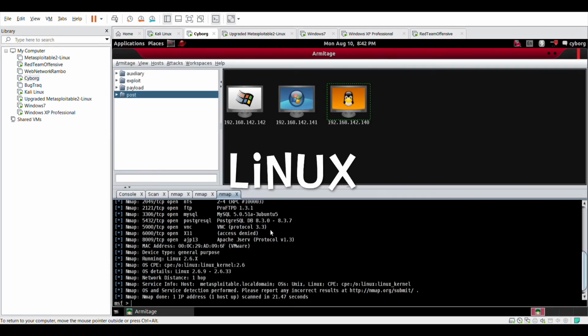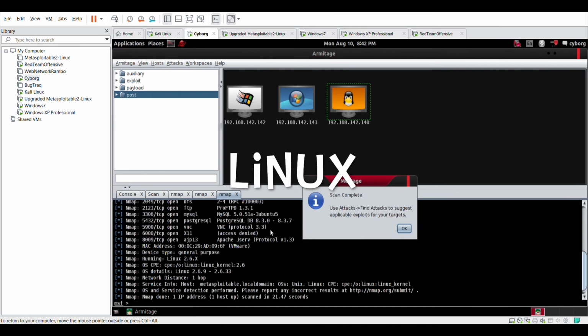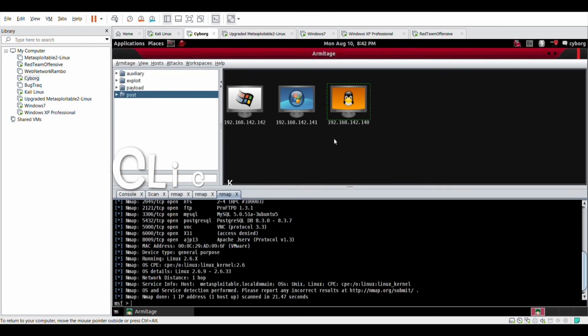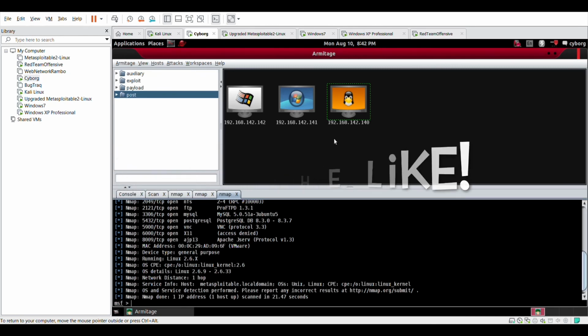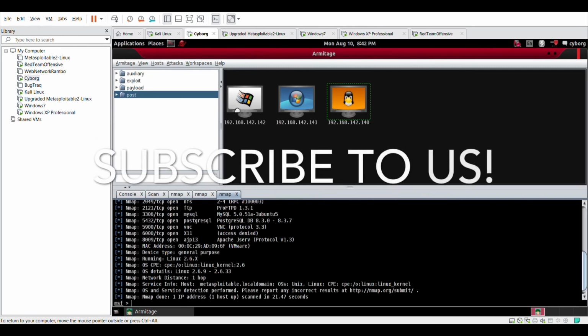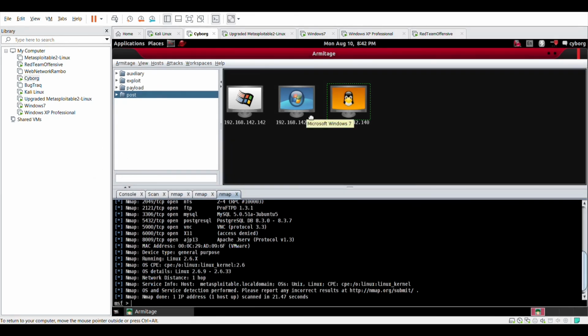So we have a Linux box that is on our third list here. So we have a bit of diversity, if you will, on the range and type of boxes that we have to look at. So this concludes just a quick look into OS detection with running Armitage.